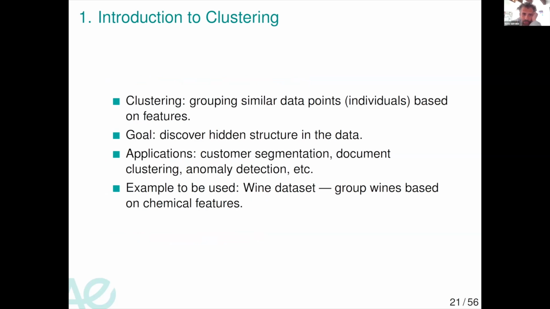As with principal components analysis, there are a lot of applications and a lot of different methods to perform clustering. And here also we will use as a toy example the wine data set, and we'll try to make groups of wines based on the chemical features.